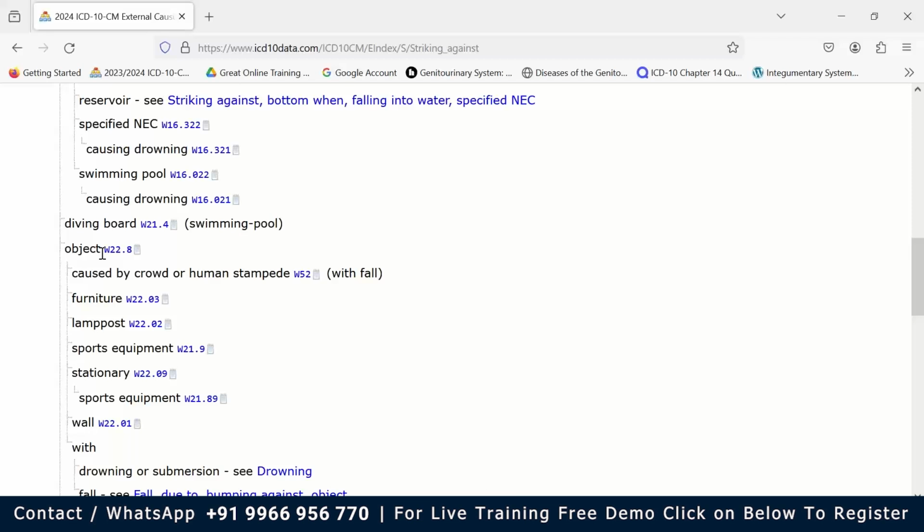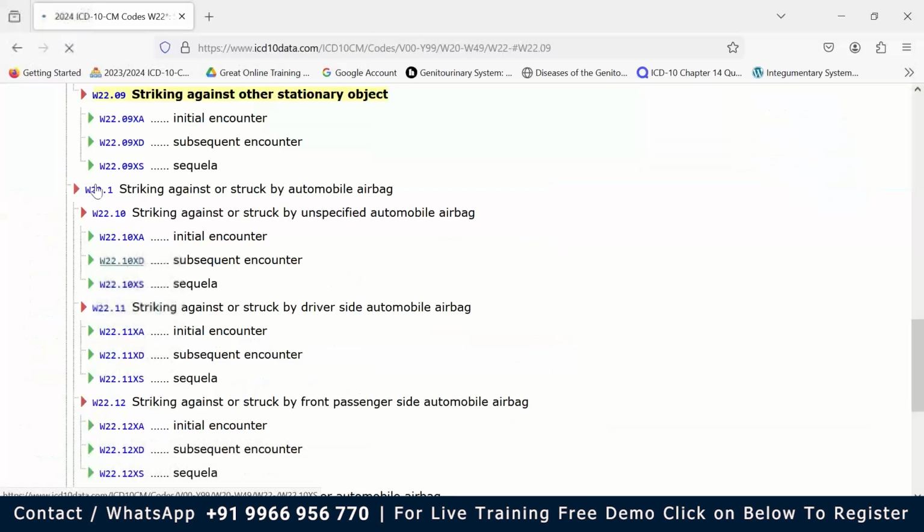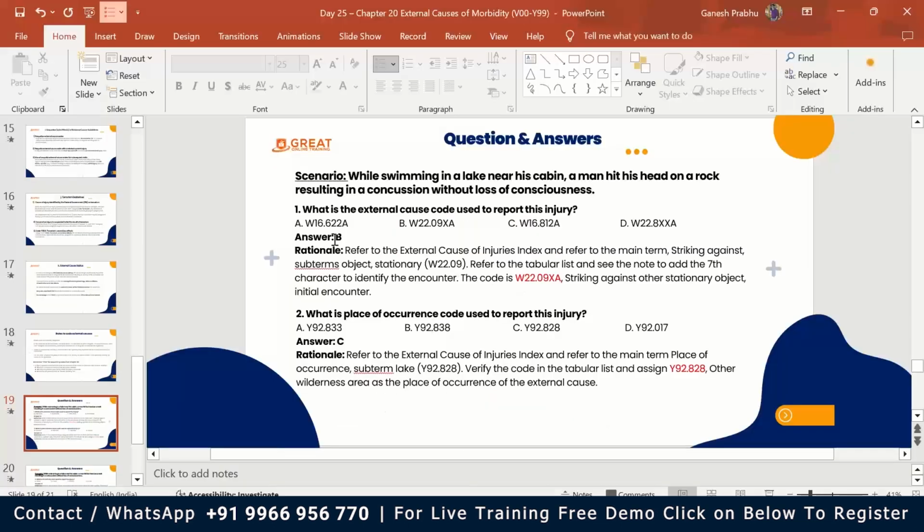Please note down the steps. External cause code. Then we have to search for hit or striking against, and then we have to search for object. And under the object, we have to search for stationary. This code is W22.09XA, as this is the initial encounter. If it is subsequent, we have to use D, or if any sequela has happened later on, then we have to use S as the 7th character. But right now, this is our code, W22.09. So the correct option is B.